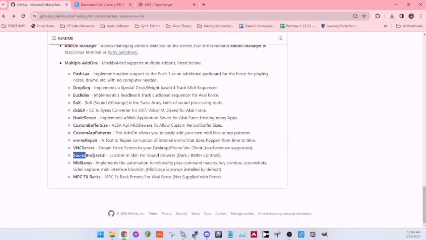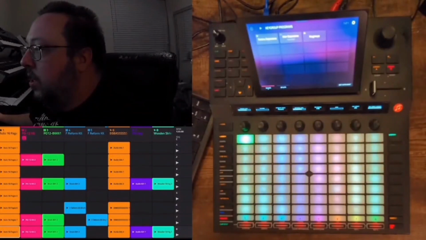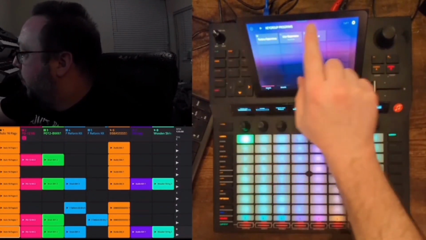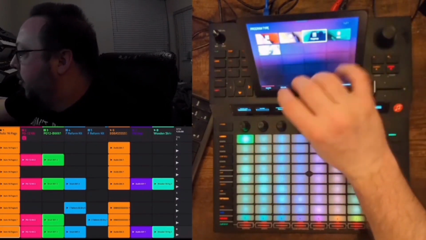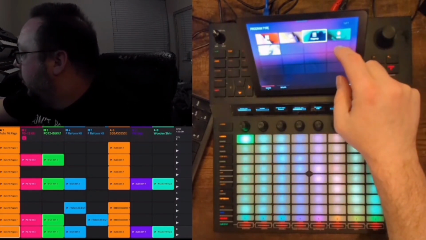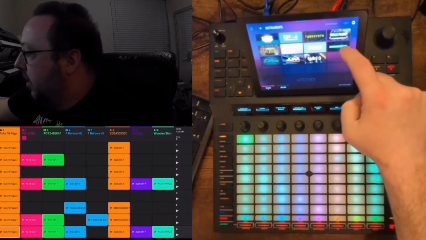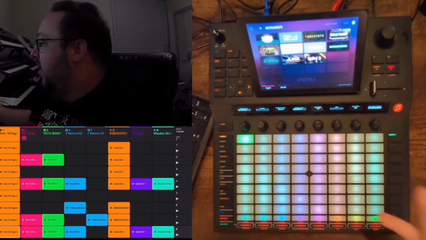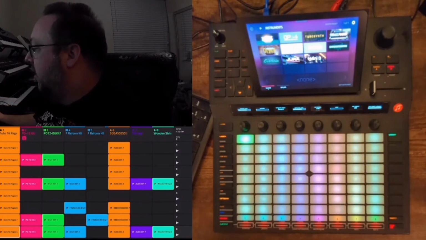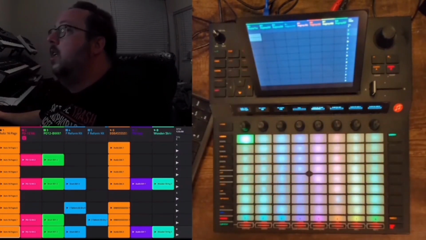Sound Browser UI, essentially that just changes the sound browser to have a darker contrast, and it actually changes the plugins. So Jura says Juno instead, and yeah.